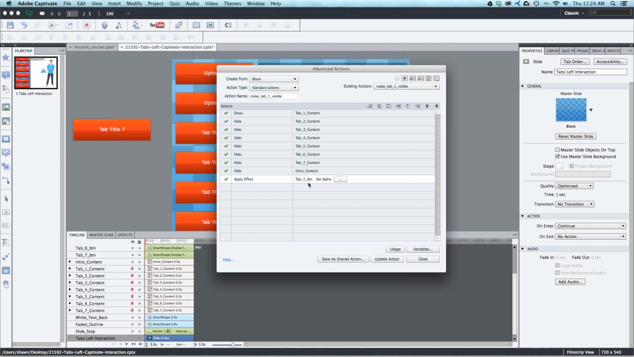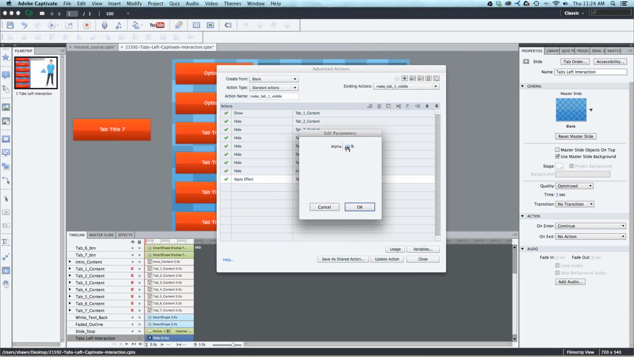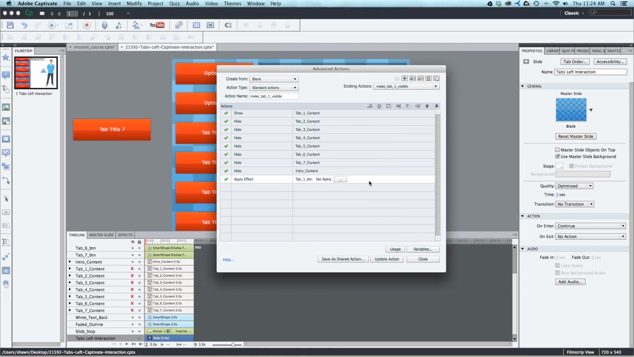Not all effects inside of Captivate are mobile compatible, so that's why we selected alpha. We're setting the alpha, and if you click on these 3 dots, you can see that we are setting the alpha to 60%. That's what's making it transparent. If you want to adjust that, you can. You can go in here and say, I don't exactly want 60%, let's just do 80. Or I can delete that.